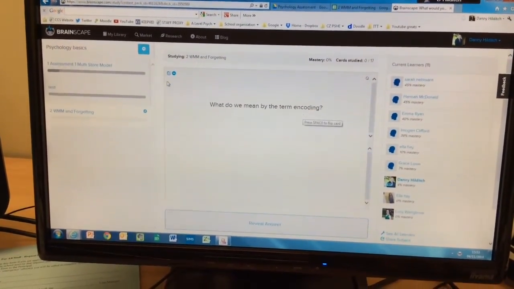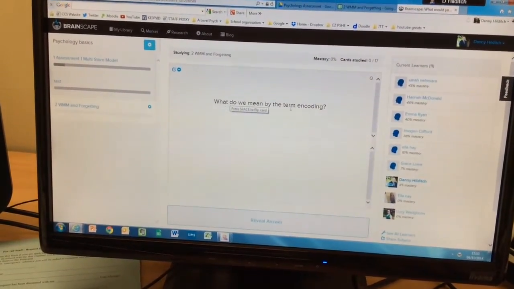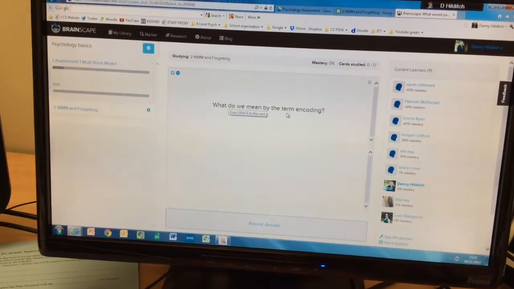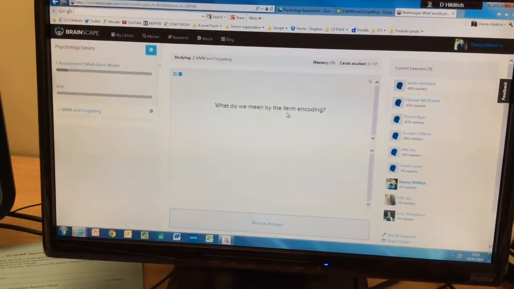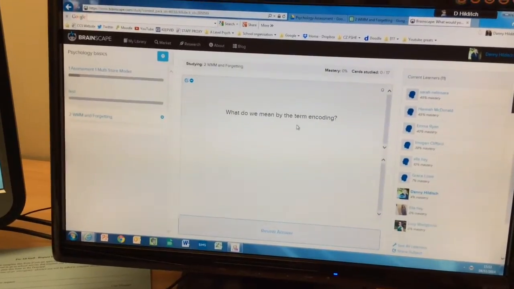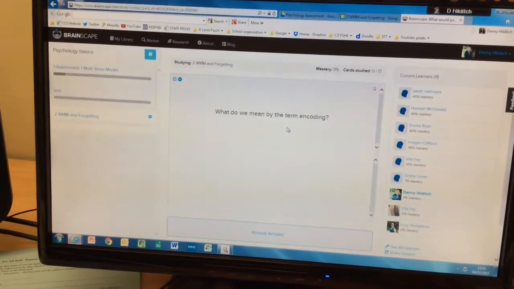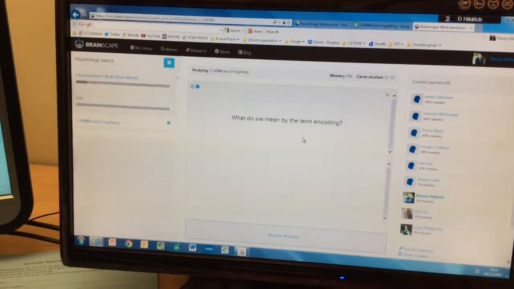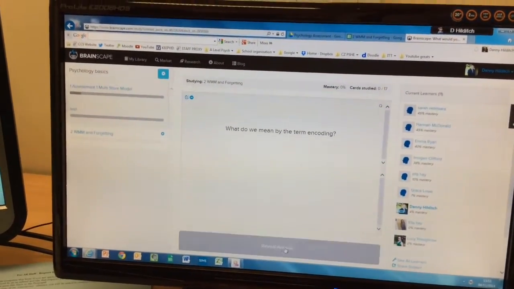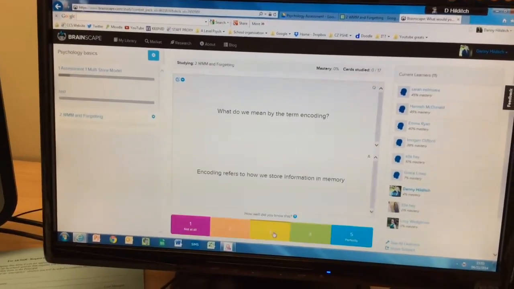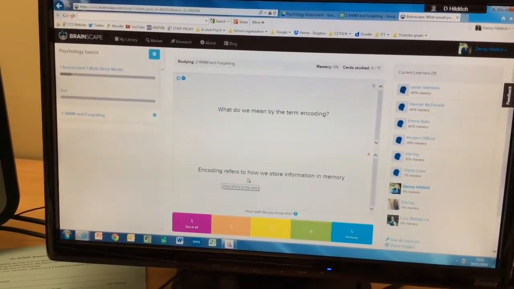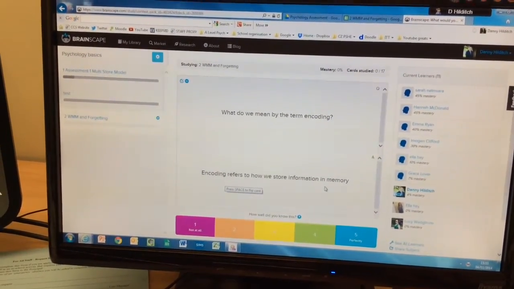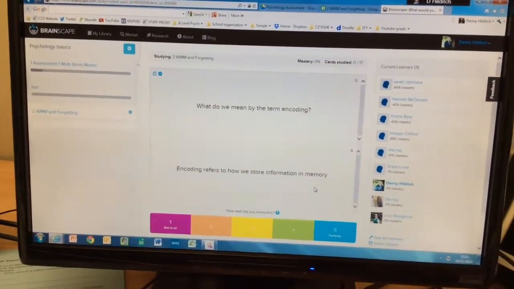The question there, which was in that first column, says what do we mean by the term encoding? And what the student does here is try and work out the answer to that in their head. So encoding refers to how we store information in memory. That's the answer. It's a very simple definition. So I can now reveal the answer, and it says encoding refers to how we store information in memory. I remember that almost word for word, which is a surprise.